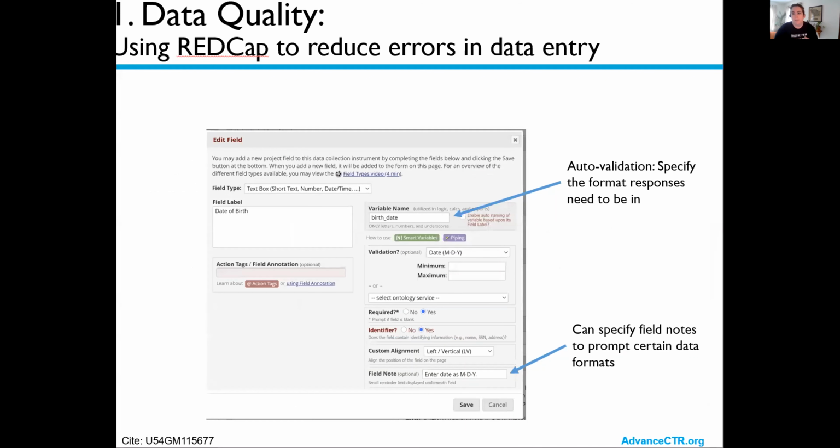With free text things like zip codes, phone numbers, dates, all that, you can actually use REDCap to auto-validate a certain data type. So here, for instance, I have birth date, and I'm telling REDCap that I want it to be in the month, day, year format. And I can even include a little note in here that I want my data abstractors to respond in a certain way. This will give them a little reminder of how to answer that question.